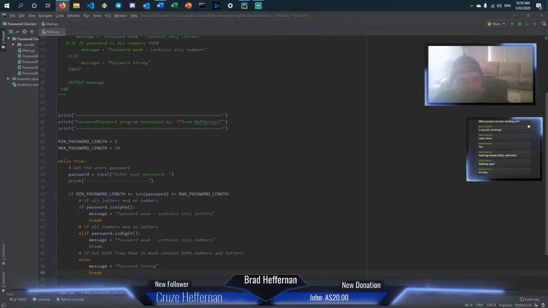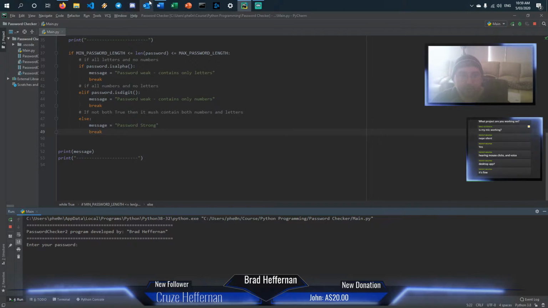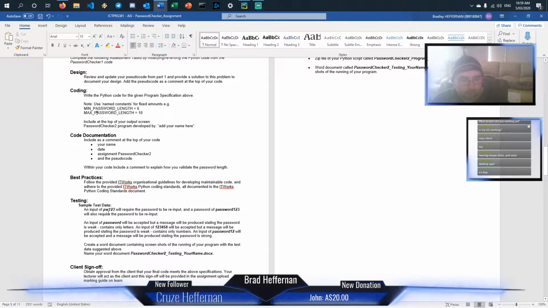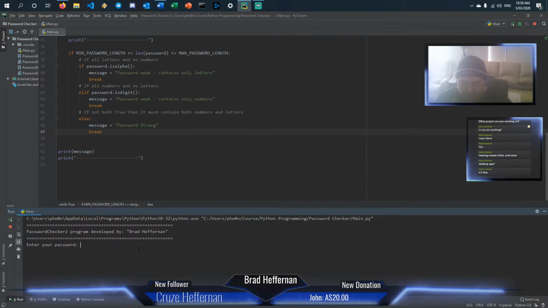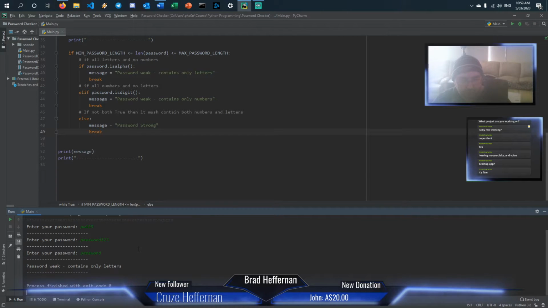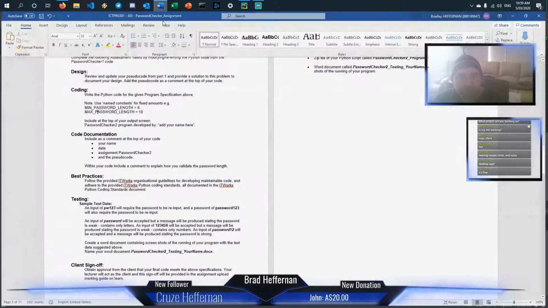Yeah, so what we're doing here, we've got a loop. It's going to keep looping through the password until it meets its requirements. So let's actually test that. All right, enter your password. Now what were we supposed to do? PW123 is supposed to request the password again. Yes, and password 123, request the password again, excellent, and then we just do password. Password weak, contains only letters.